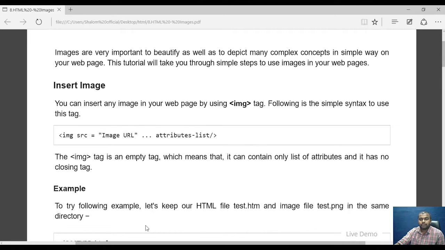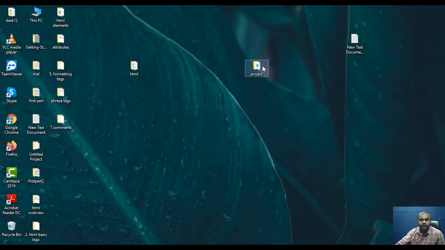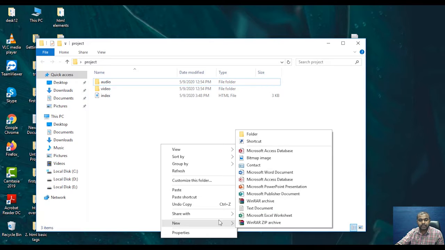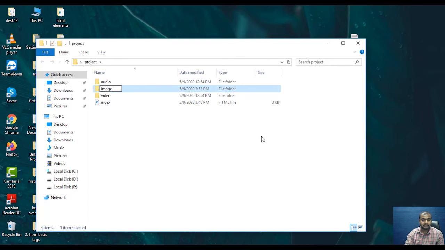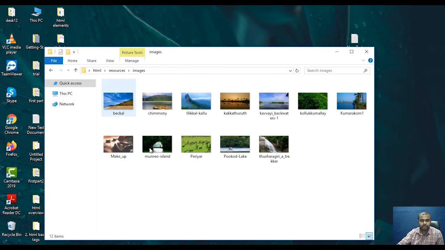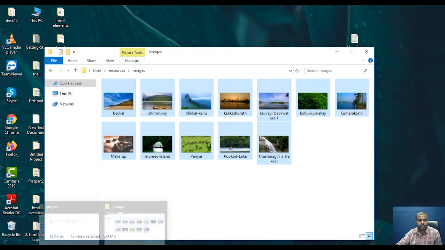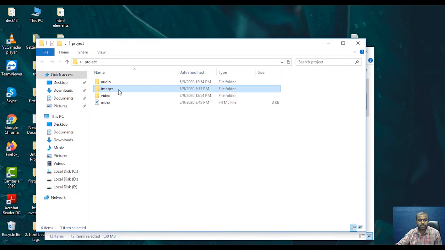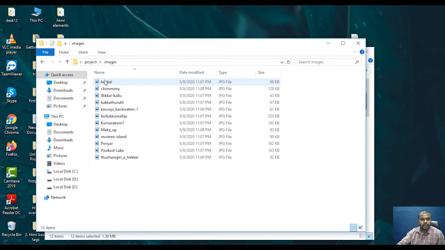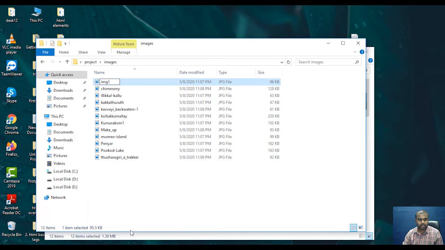For adding the image to our web page, first we need to go back to our project folder and create one more folder called images. I already downloaded and kept some images for the time being, taking them from resources, images. I'll copy these images to my project folder, and I'll rename them to img1 and img2 for better understanding.